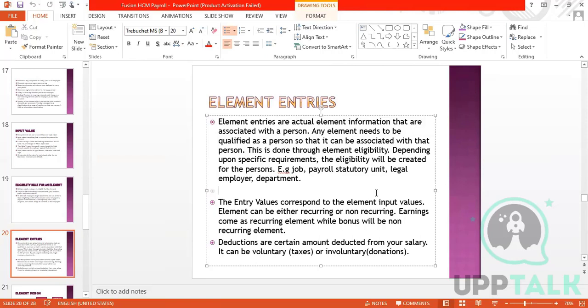So entry values correspond to the element input values. An element can be either recurring or non-recurring. Earnings are known as a recurring element, while bonus is a non-recurring element. And deductions are certainly more from the salary.